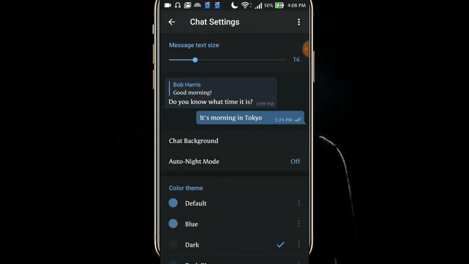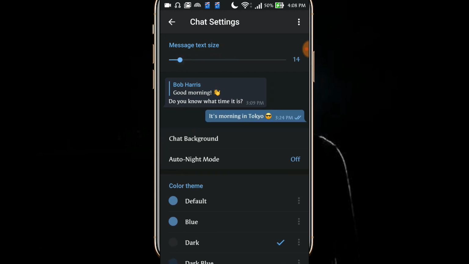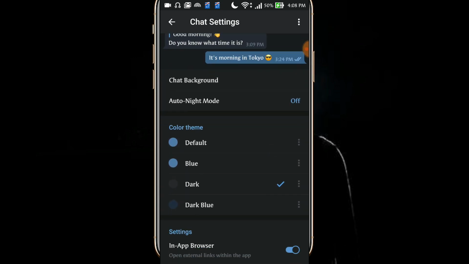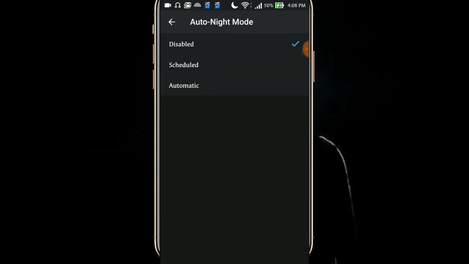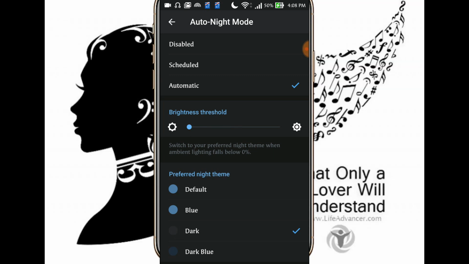This is in chat setting. Look at that, you can set text size. It's be big, small, and after you can chat background, auto night mode, off, disable, scheduled, automatic. I just auto night mode, disabled, automatic.